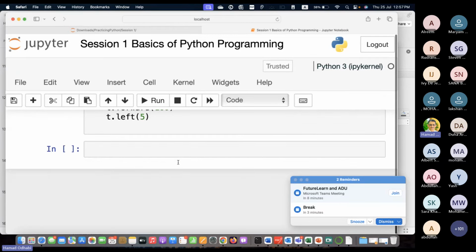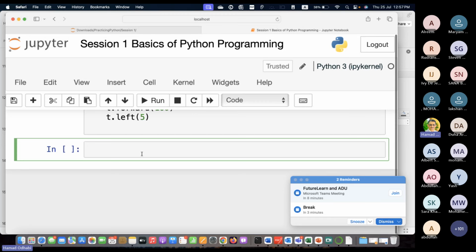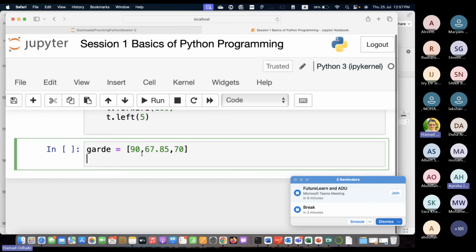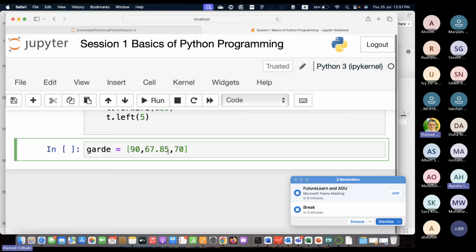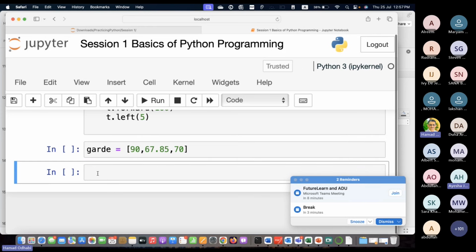Let's come here in another cell and create a variable called grade. And let's put in the grade 90, 67, 85, 70. Okay, these are grades. Now, I'll create a function that takes each grade and converts it to A, B, C, D, E, F.